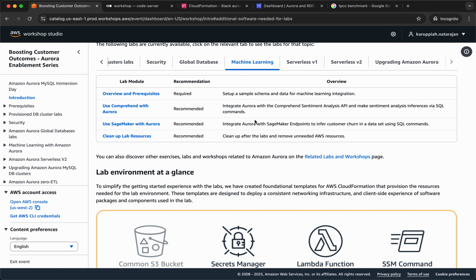I mean, they used to take a tweet or a set of lines and then understand the sentiment in it, the emotions in it. Is it a negative emotion, positive emotion, sad, angry, joy, happy, disgusted and whatnot? So use SageMaker with Aurora. Integrate Aurora with SageMaker endpoints to infer customer churn in a data set using SQL commands, and clean up lab resources, clean up after the labs and remove unneeded AWS resources.